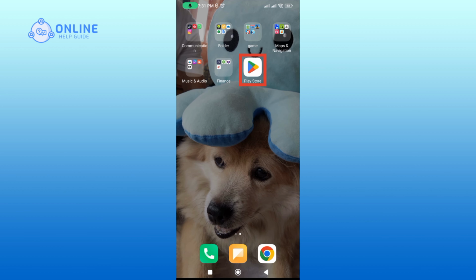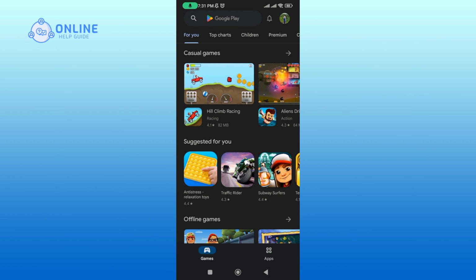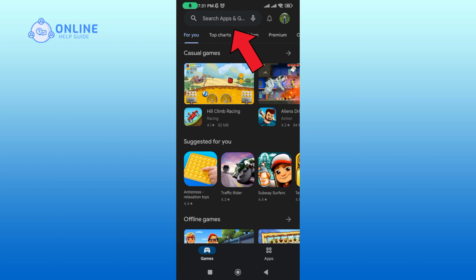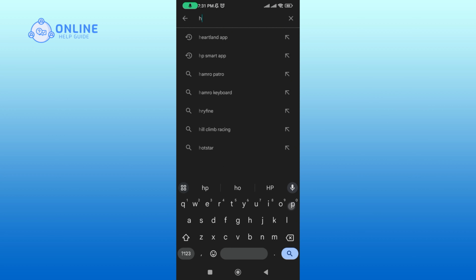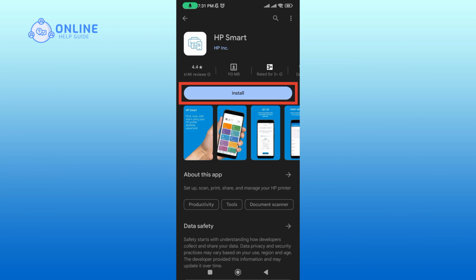Open up your Play Store. Then tap on the search bar and type in HP Smart App. Tap on the HP Smart application. Then tap on the install button to begin the downloading process.